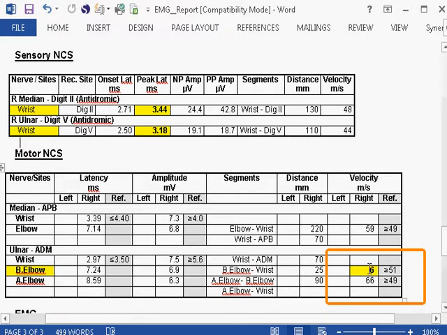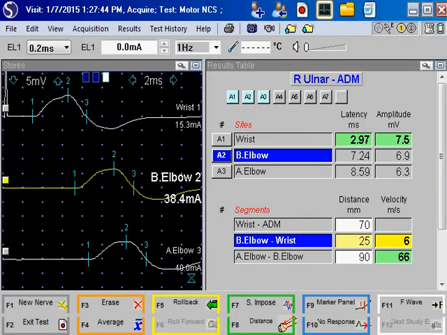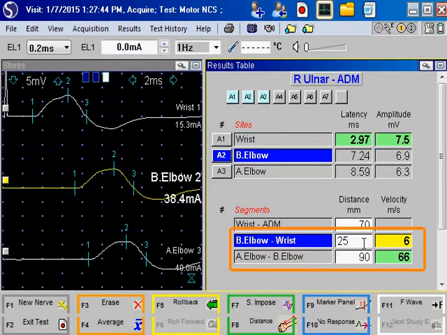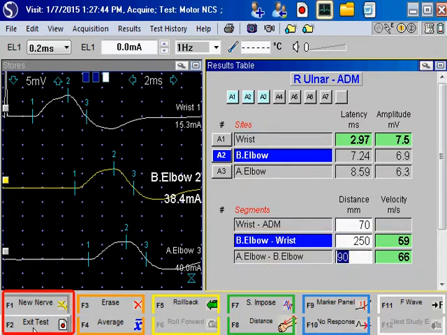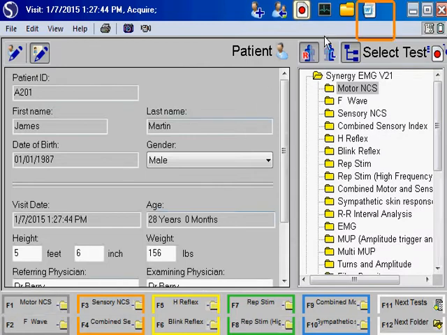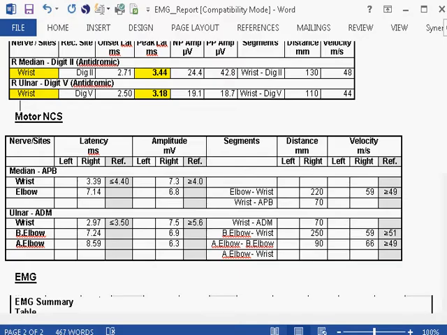Double-click into the result table, and this brings us back to the traces. The distance over here needs to be corrected. That should be 250 millimeters. We have fixed the problem. I will exit the test, and now we will go back to the report. This is an online report, and therefore it gets updated anytime we make changes to our measurements or results. So in this case, notice the conduction velocity of 59 meters per second. So this is a very powerful way of reviewing the report and also reviewing the traces if necessary.